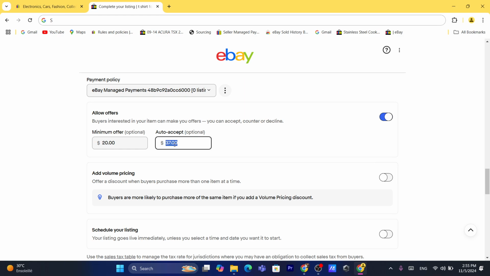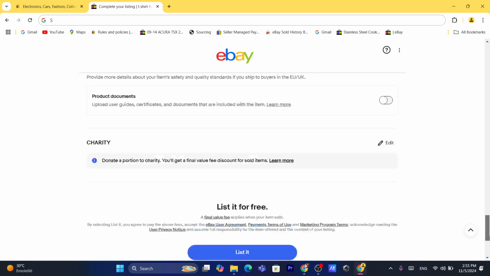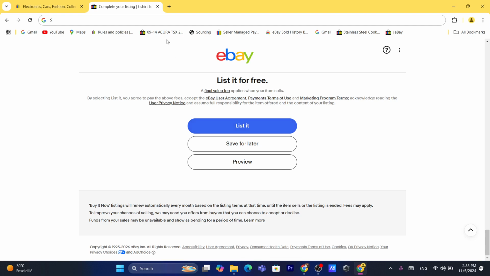So after you add the offer settings here, that's it. You just need to list the product here, click on List It, and that's it. Now people will be able to send offers to you.